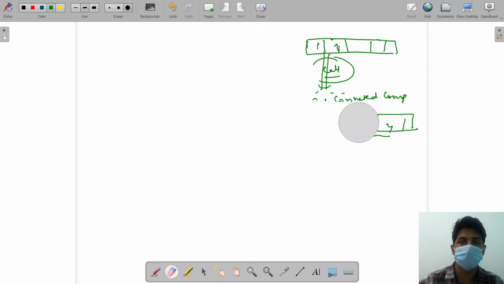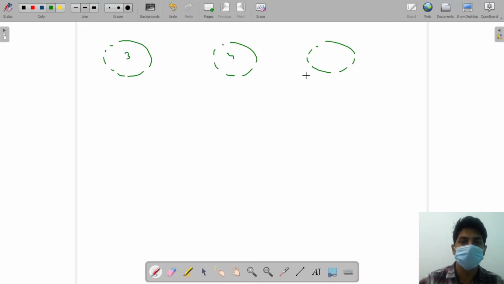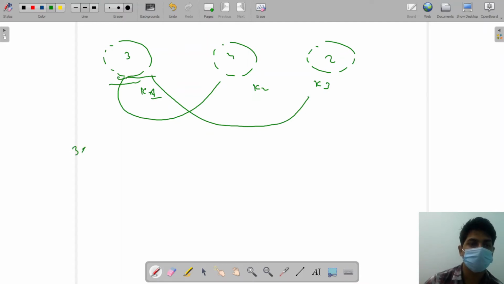Now let's suppose there are more than two components. Let's suppose this is component K1 with 3 students, component K2 with 4 students, and component K3 with 2 students. So what I will do, this particular one can pair up with this one and this one. So my answer for this one will be what? 3 into 4 plus 3 into 2.